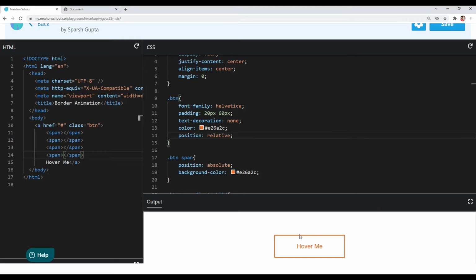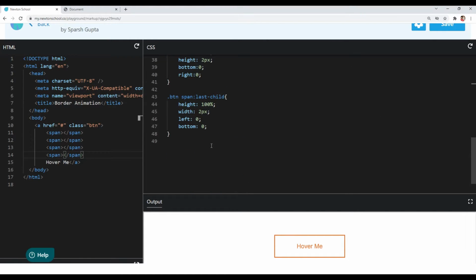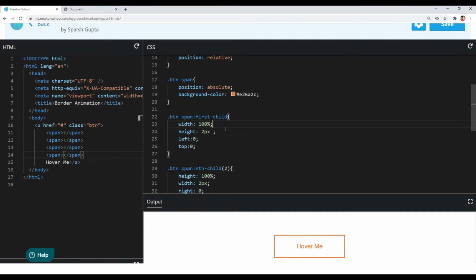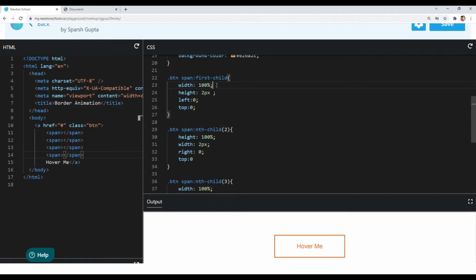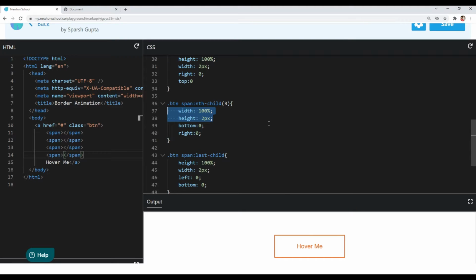But before we start animating our border, let's try to reduce the number of lines of code. Basically we are repeating some lines of code. As you can see, we have a width of 100% and a height of 2 pixels in the first child, and in the third child also.